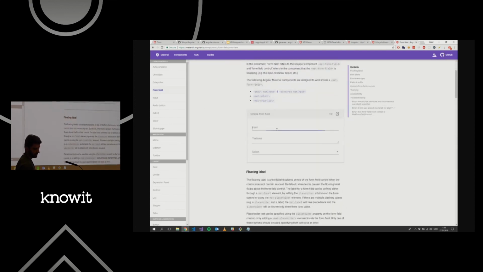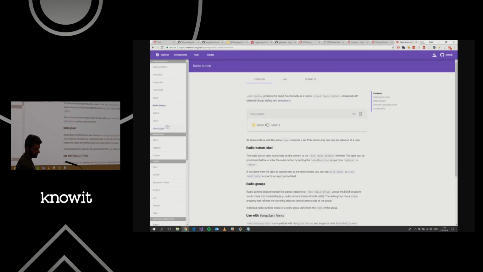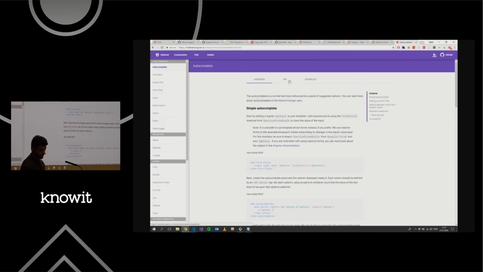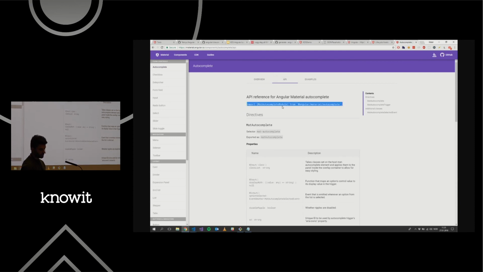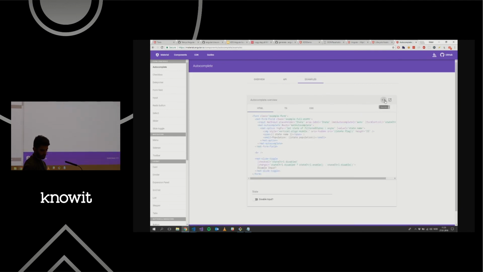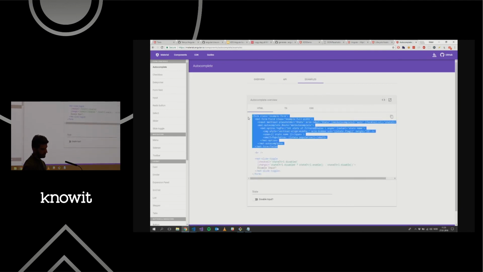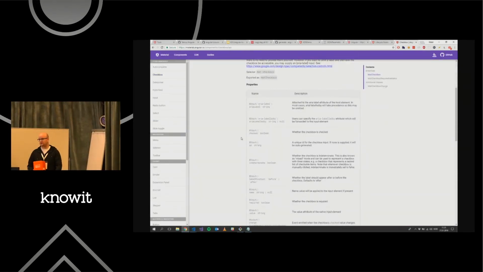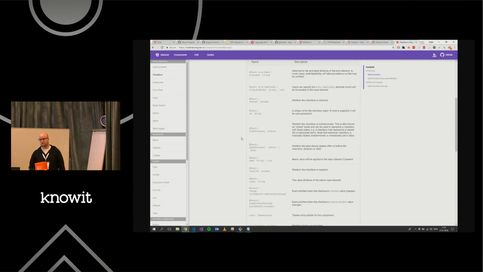For example, form fields, radio buttons, sliders, and it's all very easy to use, very well documented. It tells you where to import it from, and it gives you examples and code on how to use it. And this is made by the Google Material team, so they are very tightly coupled, and they predefine components that you can just use in Angular. So think of it as building blocks.